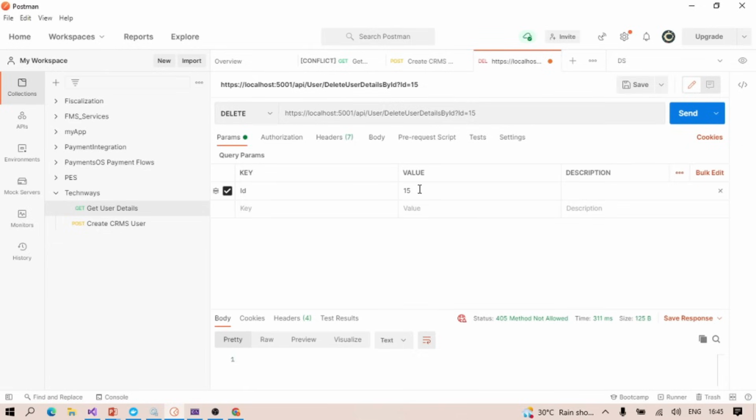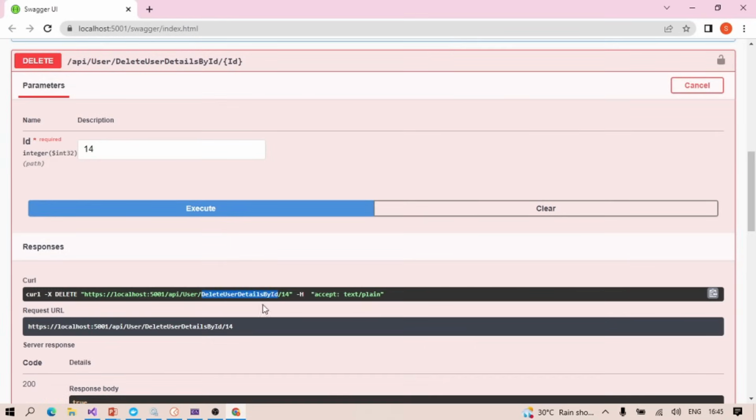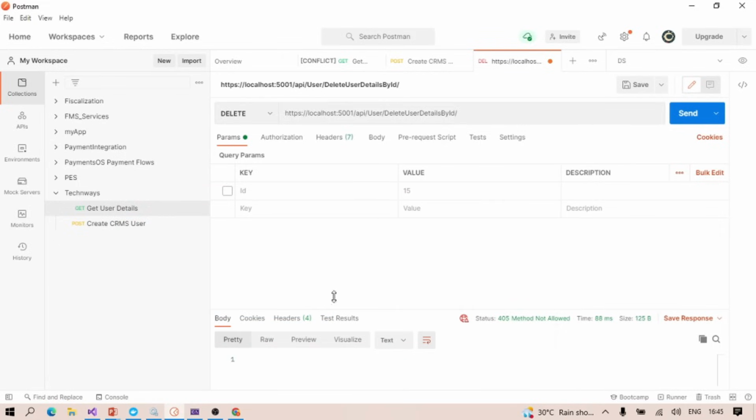ID we given value 15, so I think this would work. For method not allowed, something is mismatching. Okay, so rather than giving here, how do we can give slash what the URL was created there, slash 14. Okay, so same way we can give here 15.